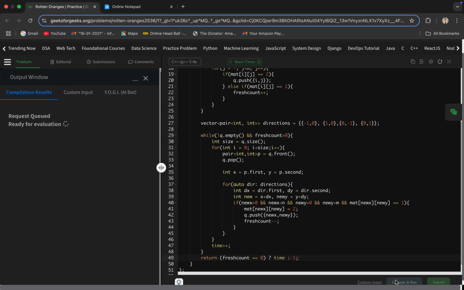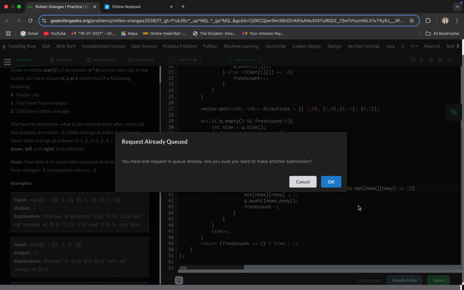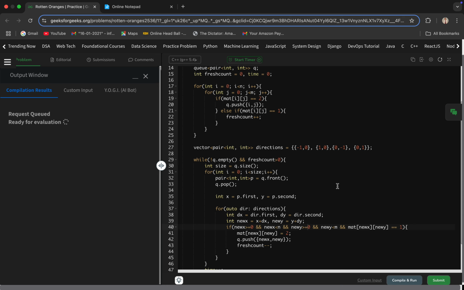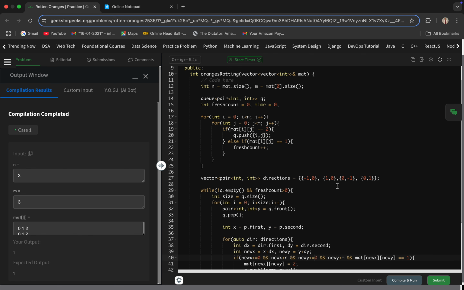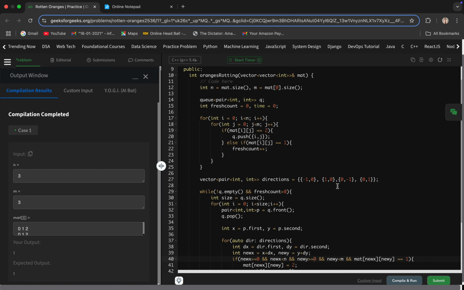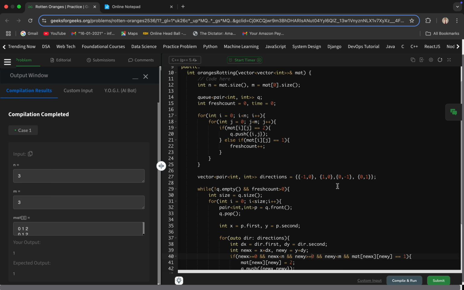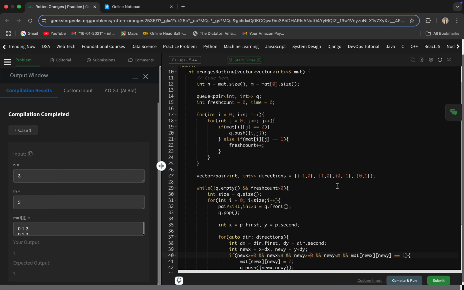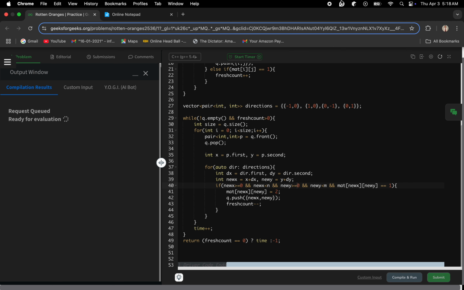Let's check. So this is the corrected code. And also, since we have visited all the cells at least once, the time complexity would be n cross m, and also we are storing everything in the queue, so in the worst case, if all the oranges are rotten, it would give us a space complexity of n cross m. So hopefully it should run.